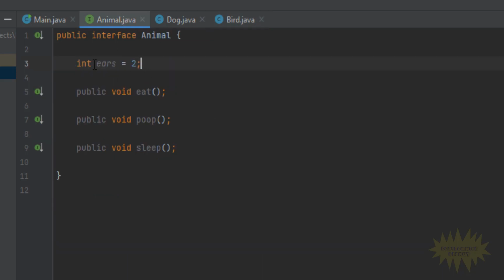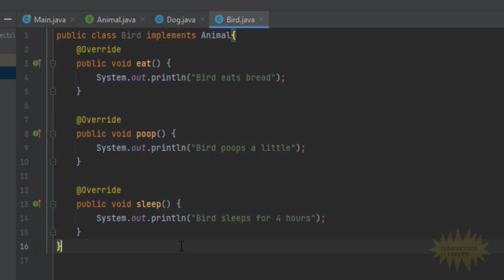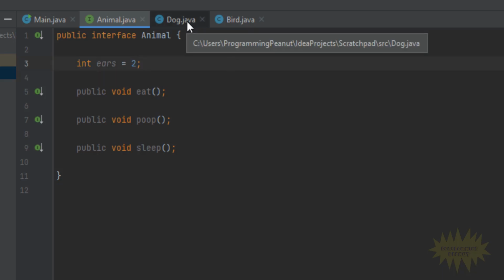So you can use this ears variable anywhere inside of your Dog class or your Bird class or any other class that implements the Animal interface. But you can't change it. You can't change this to a 3 or a 10 or anything like that. Just know that this is a constant and you can use it anywhere you want, but you just can't change it. Now, the use of constants inside of interfaces is, I would say, uncommon, but it is an option that you can use.